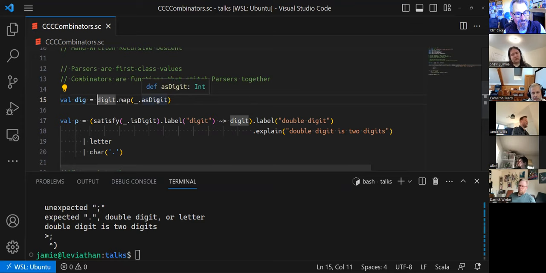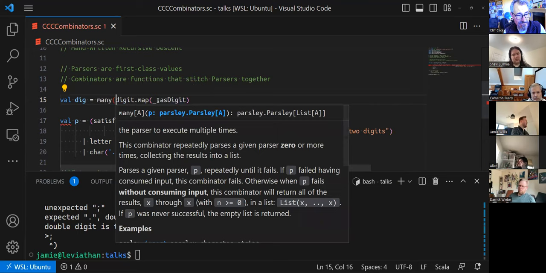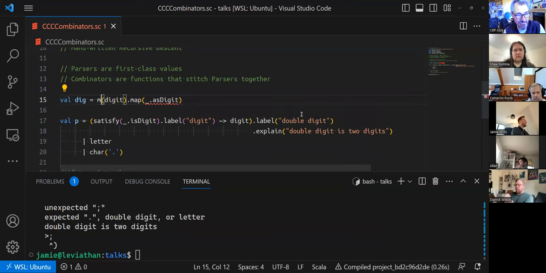The poor man's way of doing this would be to make use of a combinator called many. And what many says is, it's basically the star of grammars, the zero or more. It says, give me a parser that returns A, and I'll give you back a parser that returns a list of A, every single one that I managed to get. So in this case, some is one or more, many is zero or more.